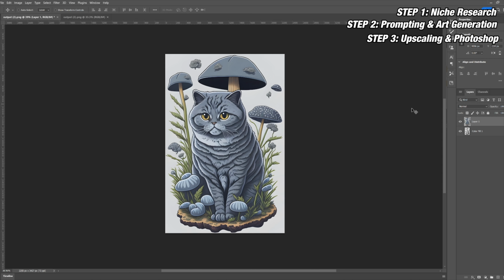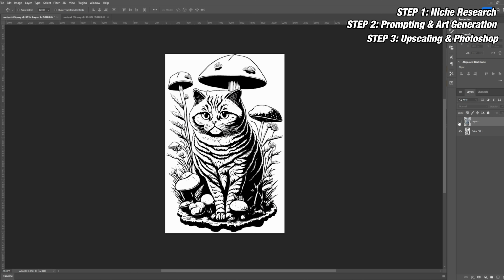With some images though, you may want to take them into Photoshop and add some filter effects to make them black and white.